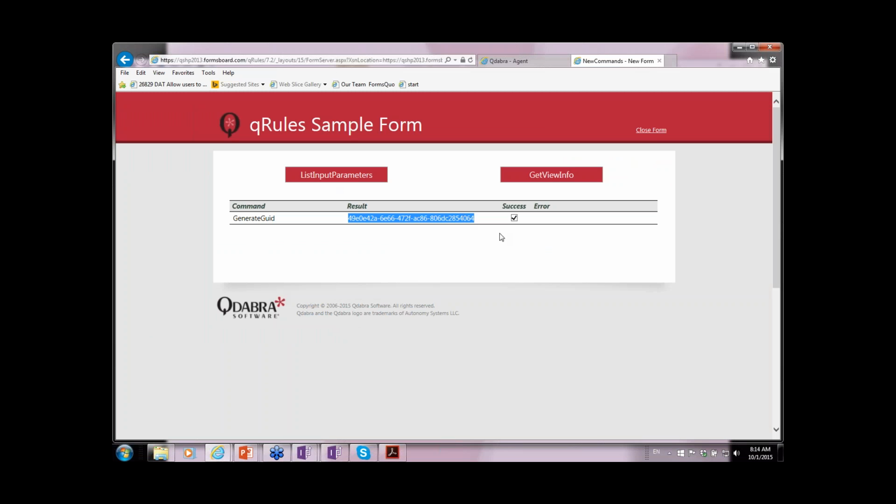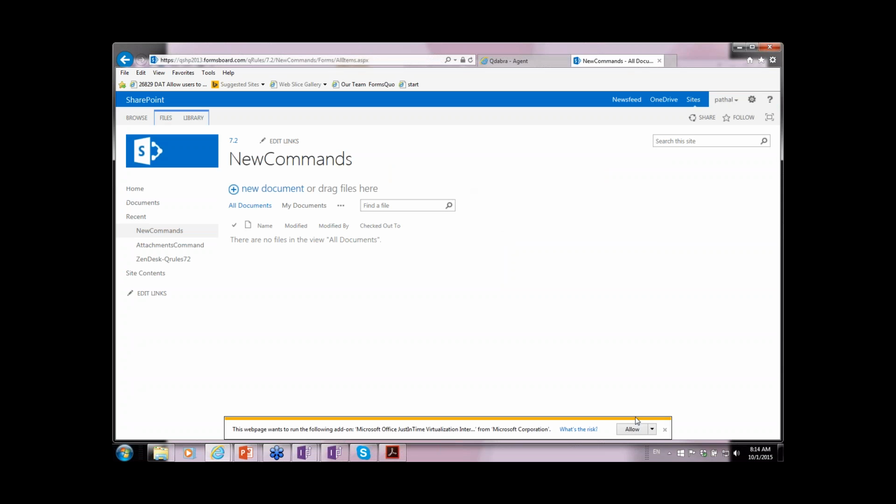Sometimes you want to uniquely identify your form, and we have the generate GUID command that allows you to do that. It generates a globally unique ID. That's what GUID stands for. And you can see it did that in this case. If I were to open it up again, it would, of course, give us a different GUID.